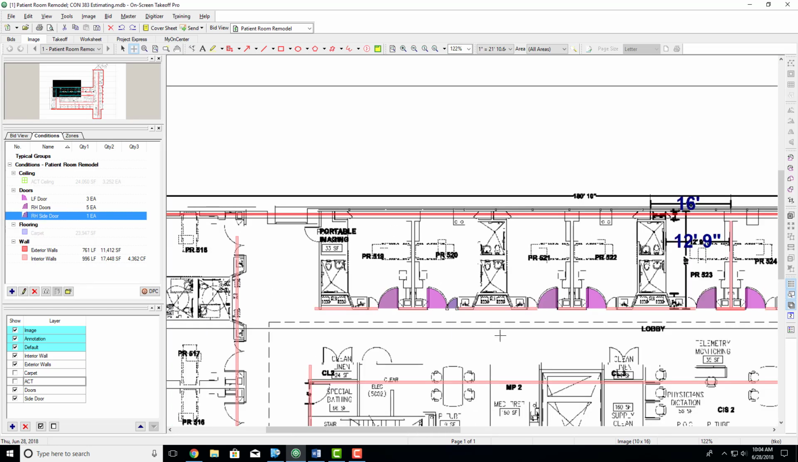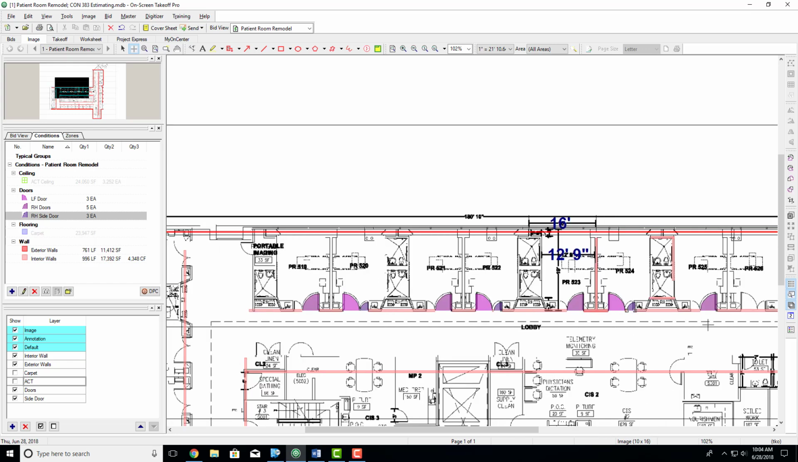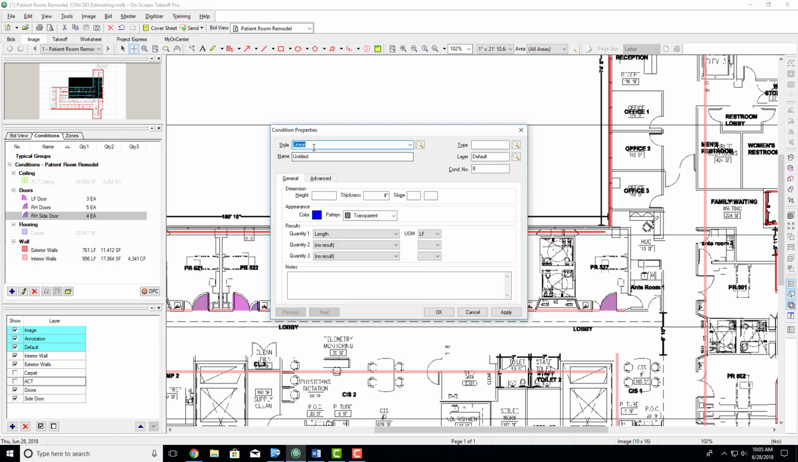So now you're going to go through and you're going to choose your right-handed side doors. And you're going to add all of those in. You're going to go here, and then you're going to go this way, and you're going to go right there. Then you're going to do the same for your left-handed side doors. Go to attachment, left-handed side door. Oops.